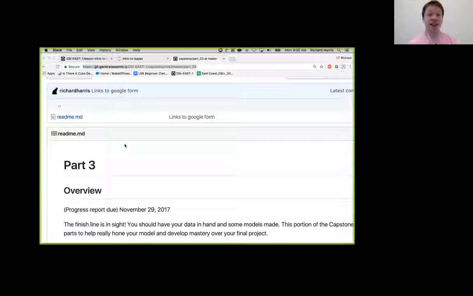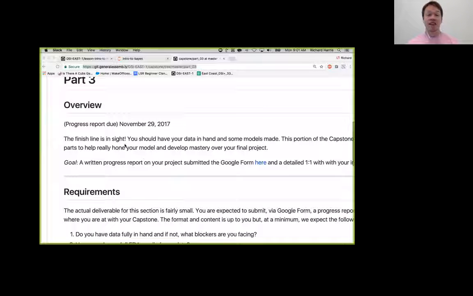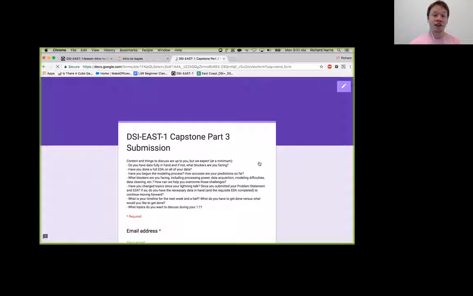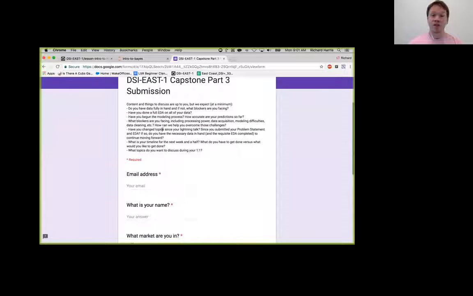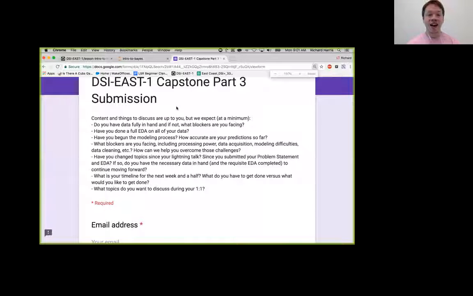So essentially, at first glance, that looks like a very difficult idea, a capstone submission and Project 4. All part 3 that you need to have done on Wednesday is this submission to this Google form here. This Google form is just going to walk you through where you're at with your capstone. There's a little set of topics up here. Have you done your full EDA? Do you have your data fully in hand? Have you begun that modeling process? Are there any blockers? That sort of stuff.